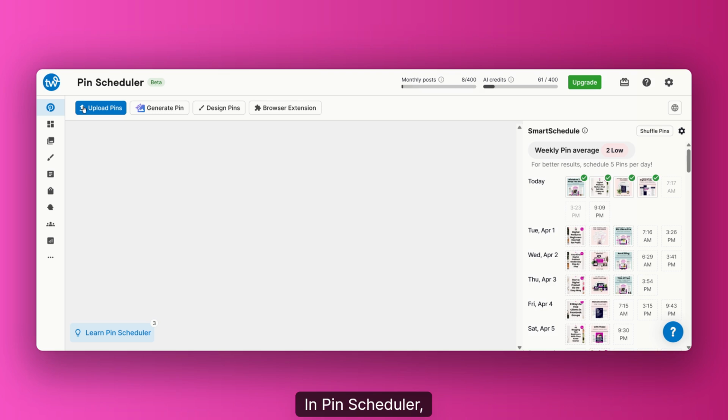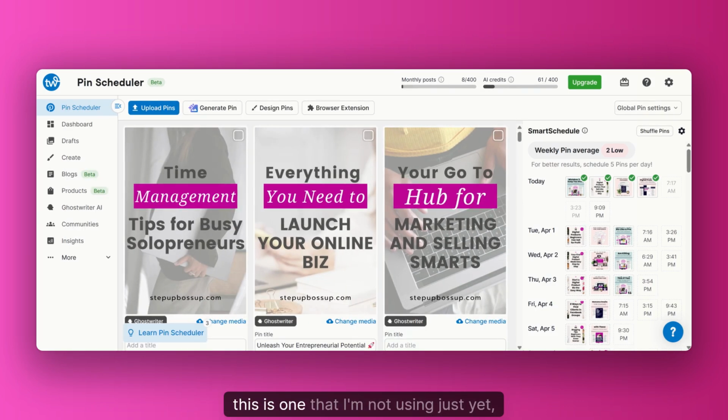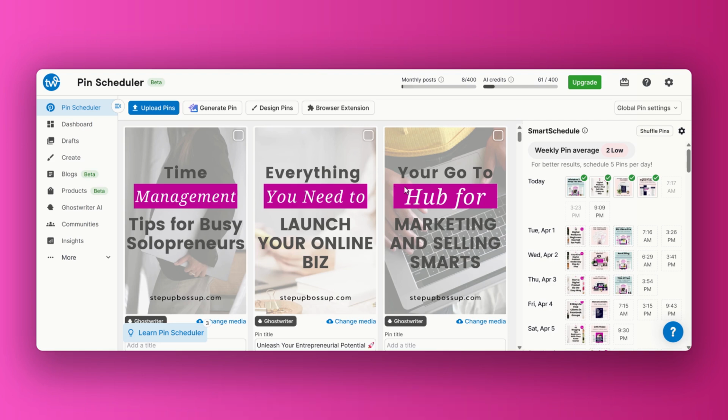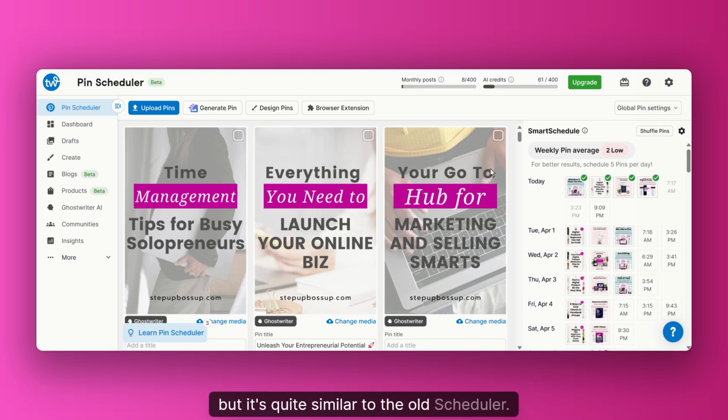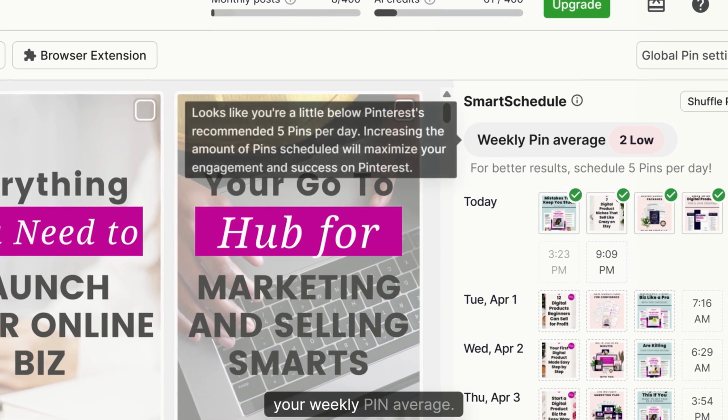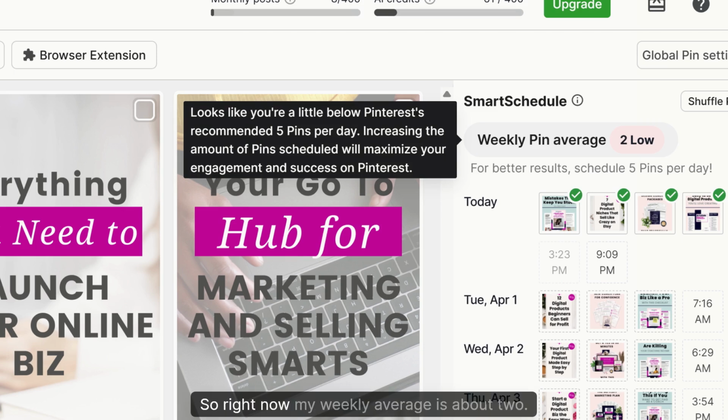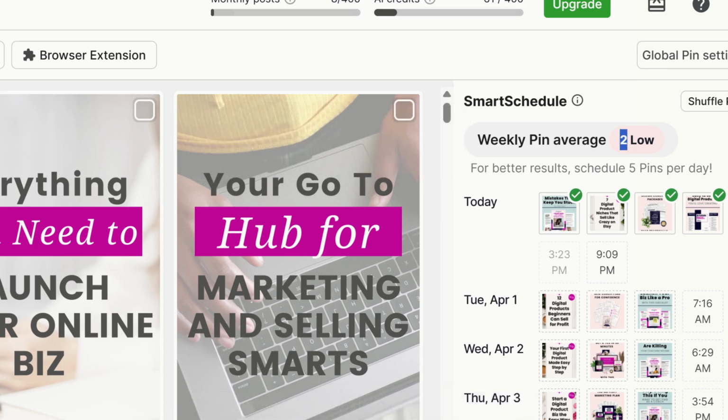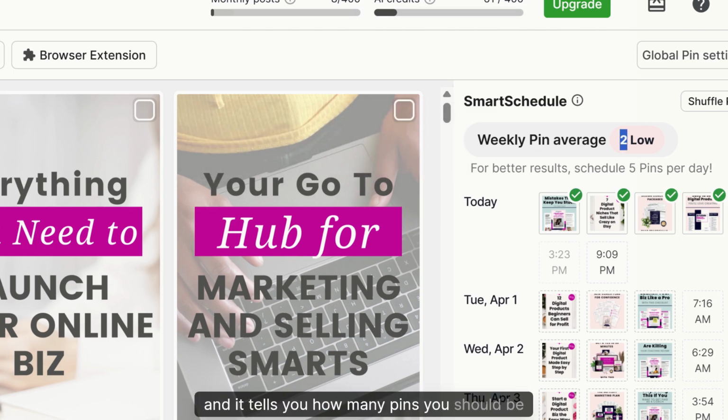In Pin Scheduler, it's a different way to schedule your pins. This is one that I'm not using just yet, but it's quite similar to their old scheduler. So I like it on that level. But what I really like about this is that it shows you your weekly pin average. So right now, my weekly average is about 2, and it tells you how many pins you should be pinning per day for best results.